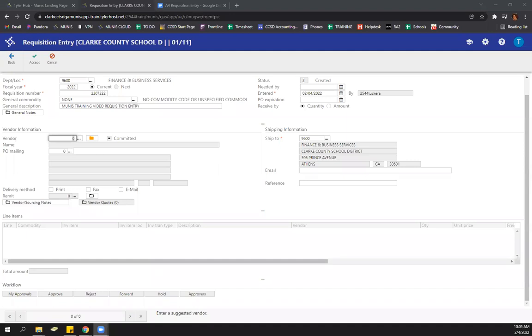If you know your vendor number, you can enter it here. The name, address, and other information will populate. Remember that you can access the vendor inquiry program to search for vendors and find out information about the vendor, including this number, and if they are active and in good standing with the district.